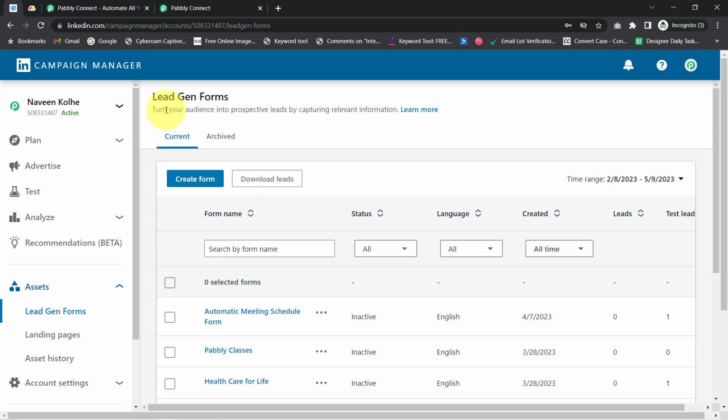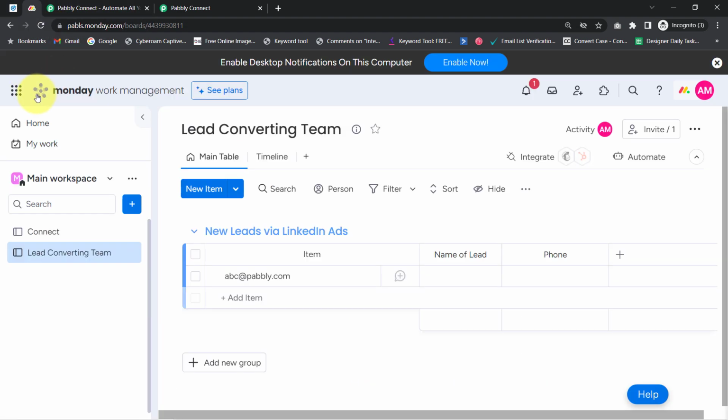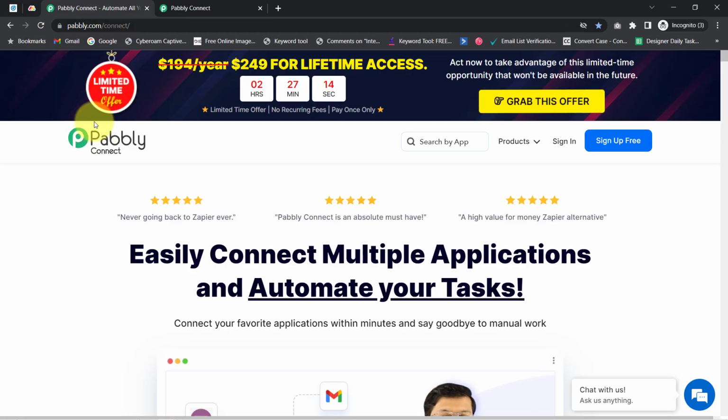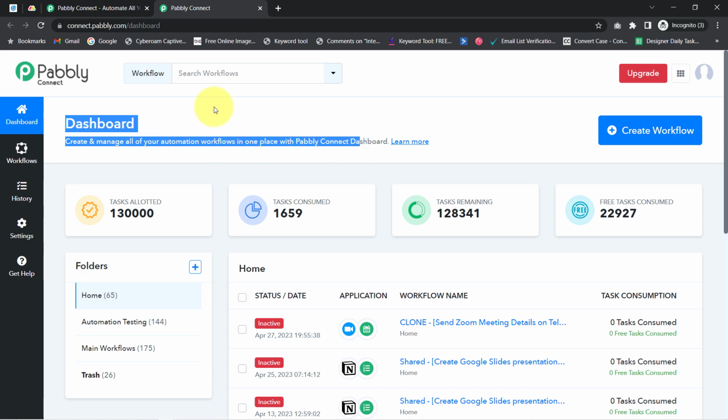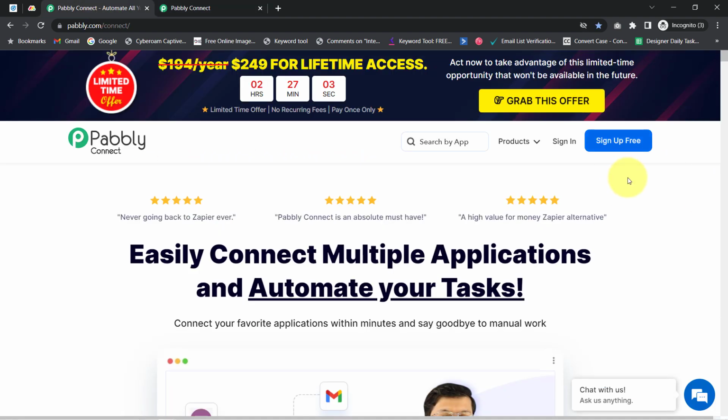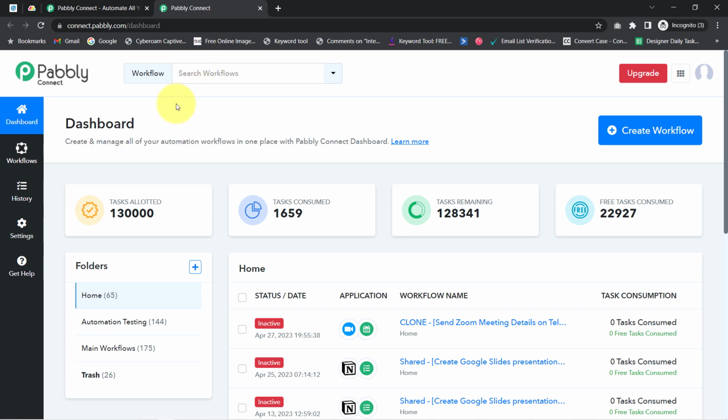Now, to automate this process, I'll have to connect a LinkedIn lead generation form with monday.com, and I'm going to connect these two with Pabbly Connect. It is an integration and automation software, and I am an existing user of Pabbly Connect. So here you can see I am already logged in. You can also create your free account in just 2 minutes from this sign up free button, and in the free account you will also get free tasks to test this automation.